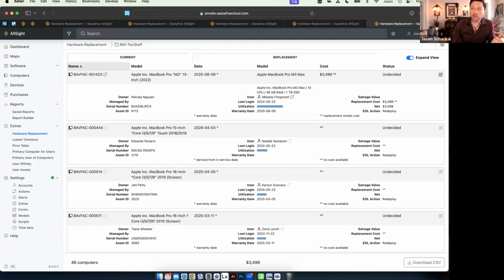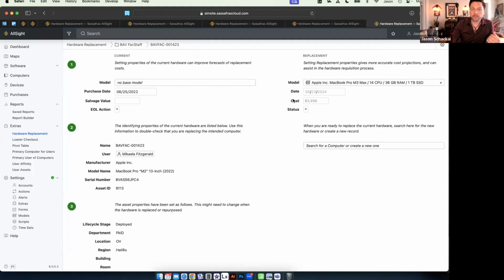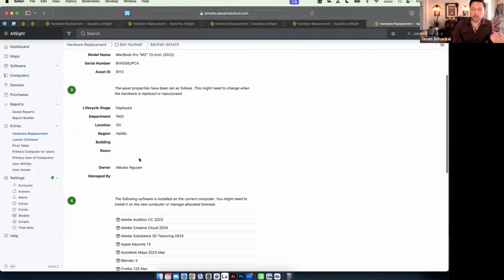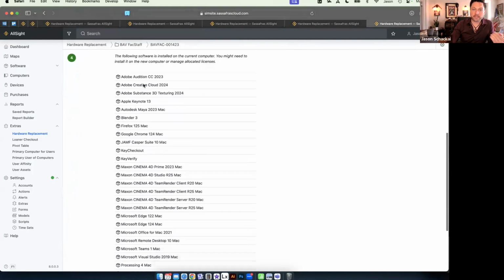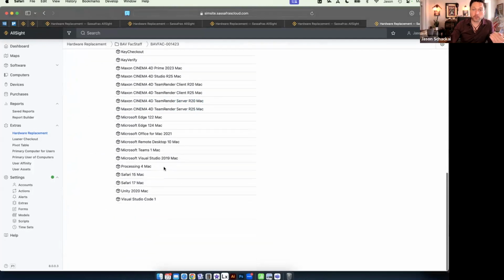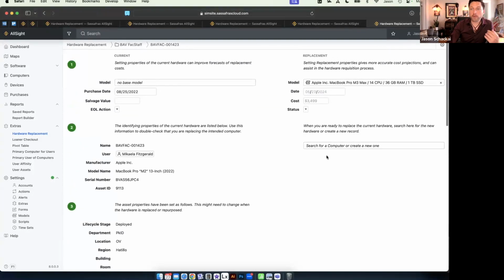Up in the top right corner here, there is this edit button that's going to apply to this row in the hardware replacement tool. And if I click on that, it takes me to this page where I've got the current computer on the left, including a bunch of different details about the current computer, as well as the currently installed software on the old computer. And then on the right side, I've got the replacement model pre-selected. The cost has been pre-selected because I linked it previously.